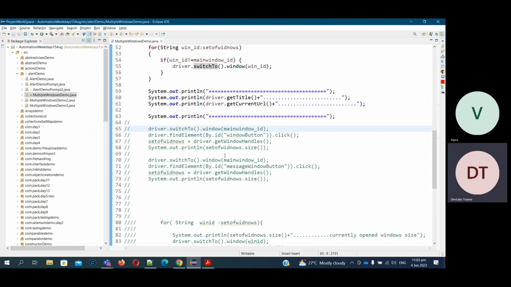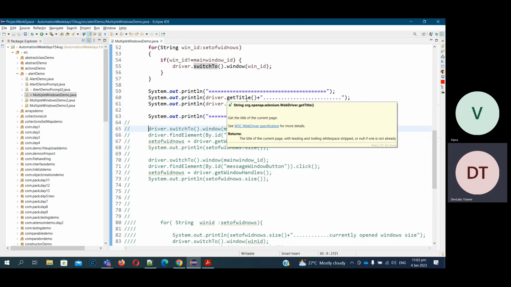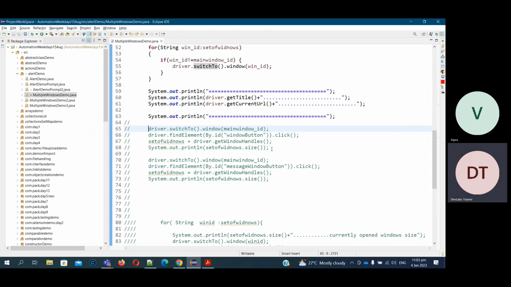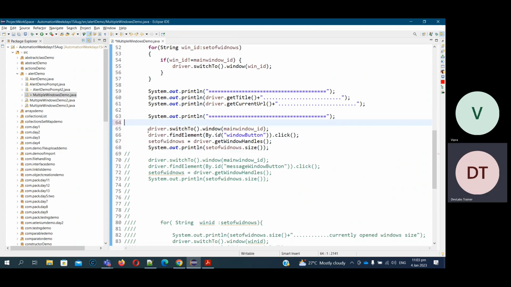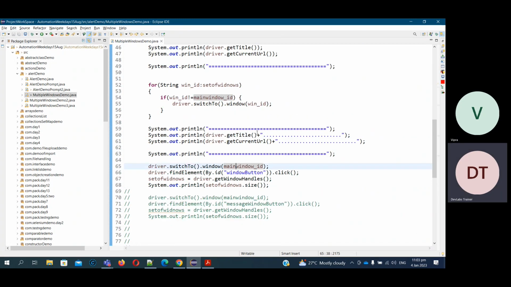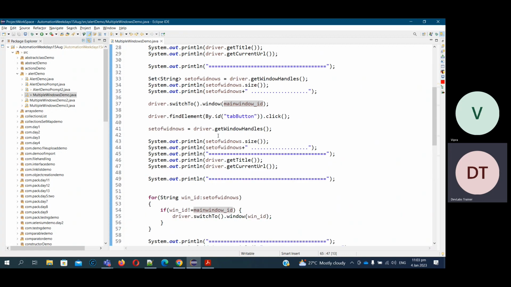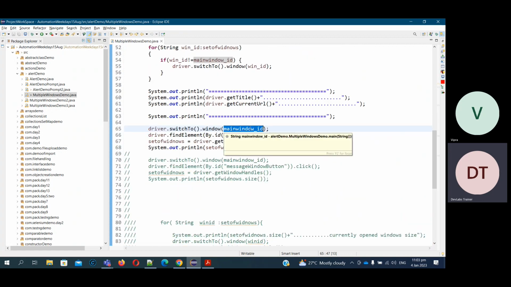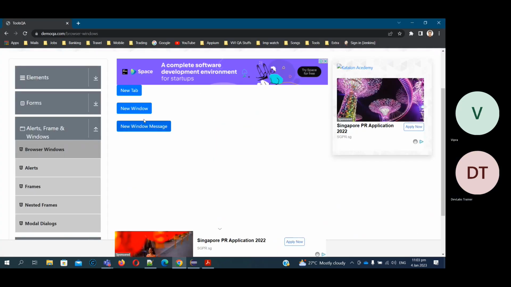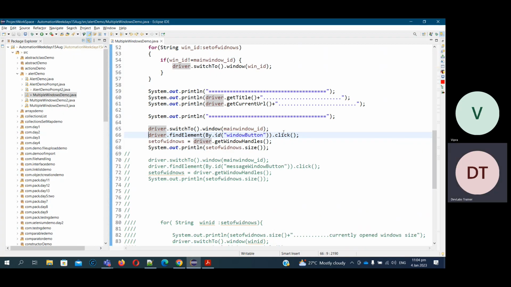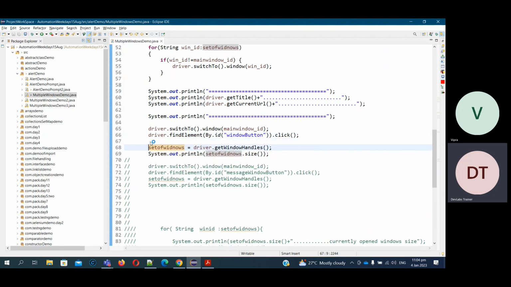Again, I'm switching to the main window. Up to here, I already switched to the second window, right? Again, I'm switching to the first window. How will you switch back to the first window? Driver dot switch to dot window and the ID of the first window, right? The first window ID I kept separately somewhere, so I will use the same variable, which contains the ID. And then this time I'm saying click on the new window button. It is clicking on the new window button, and once it clicks, one more window is added.